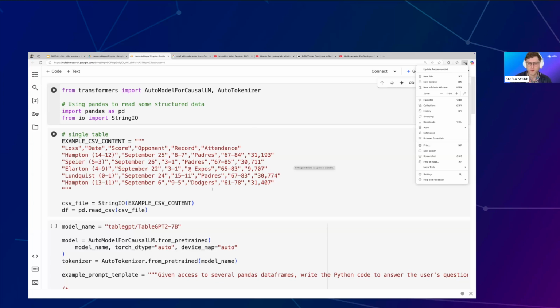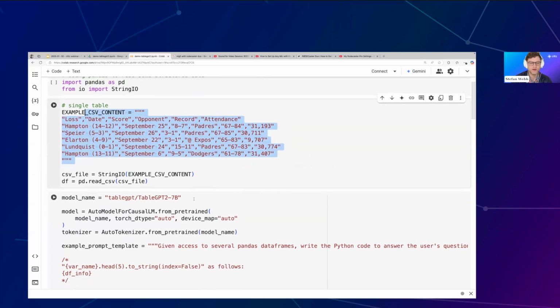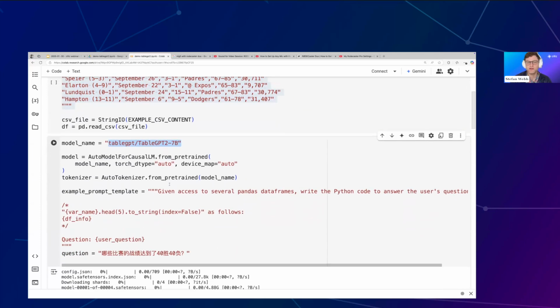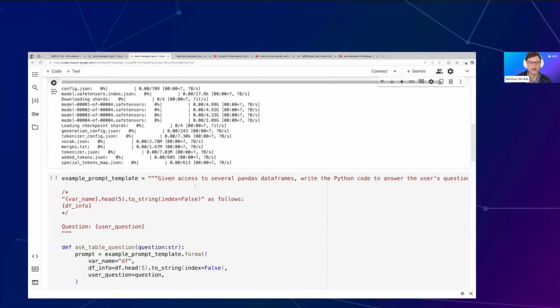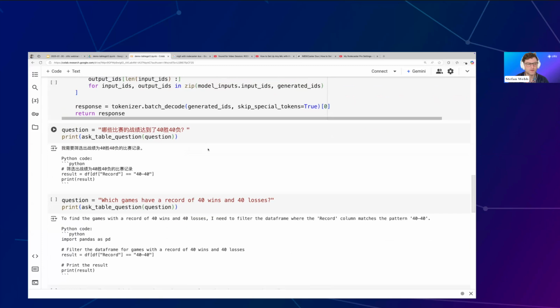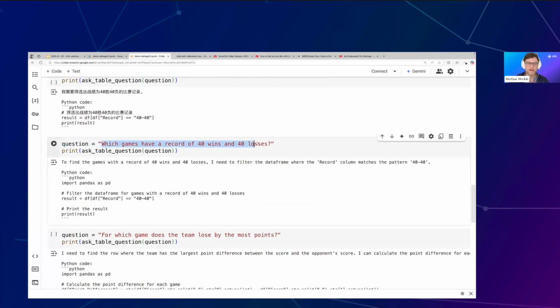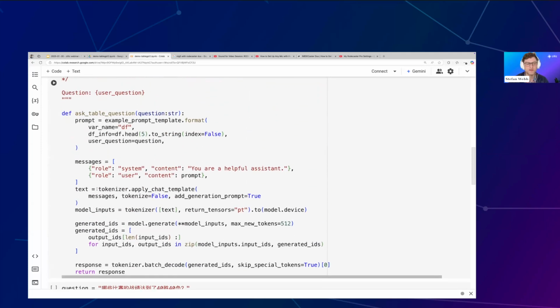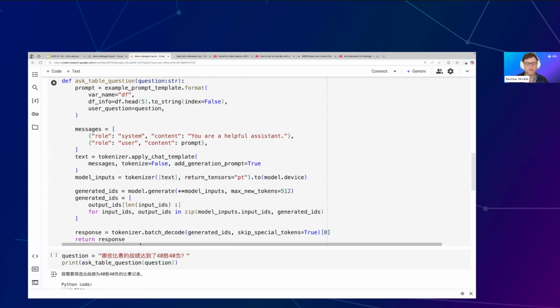So in this example, we'll just see what happens when we query the large language model directly rather than go through an agentic workflow. So we've got a spreadsheet encoded in the string. We then load our model from Hugging Face, just using the standard auto model call. And then we have a question, which they say works better with questions in Chinese, but it also works for English too, as I found out. So we'll just go down here. The question is, which games have a record of 40 wins and losses? And then I've created this helper function that turns that into a prompt and then calls the large language model, generates the output, etc.